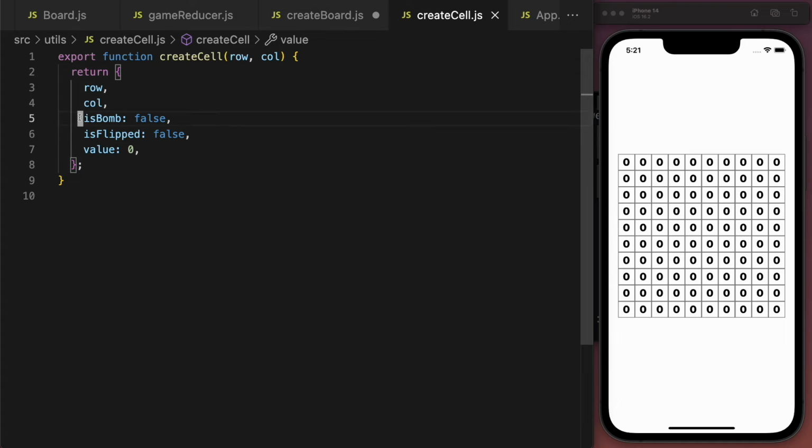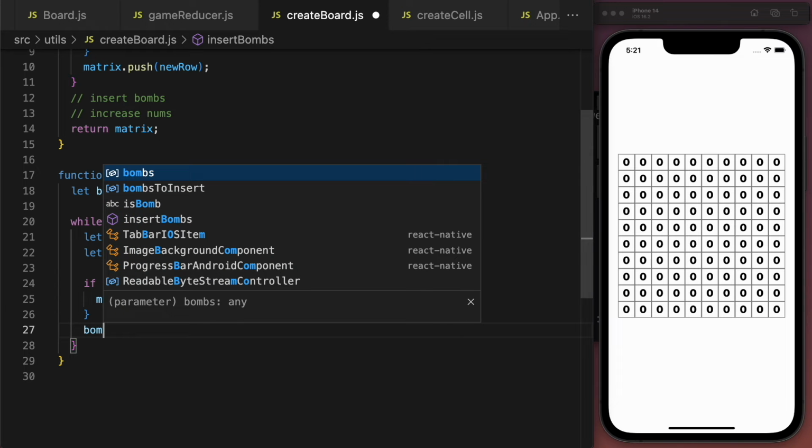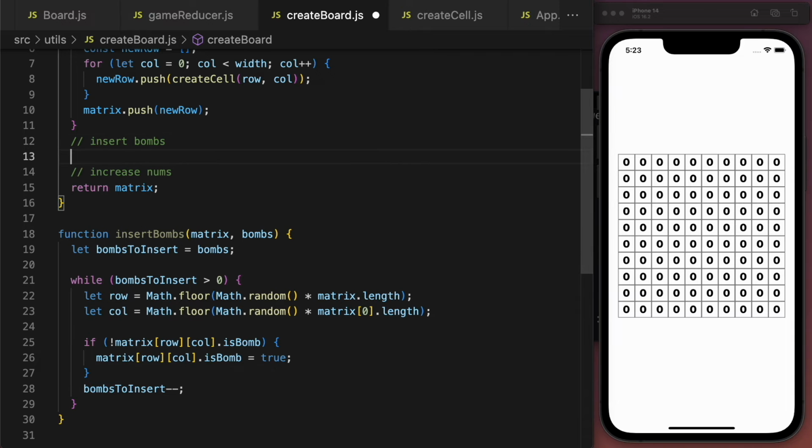And yeah, after we have this update in this cell, we are going to keep doing this until we have no more bumps to insert. Once we insert this bump, we need to decrease the bumps to insert by 1, so we don't have an infinite loop in here. And that's pretty much all we need to do for this function.